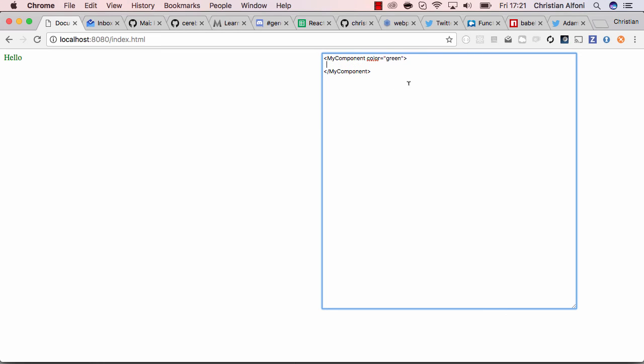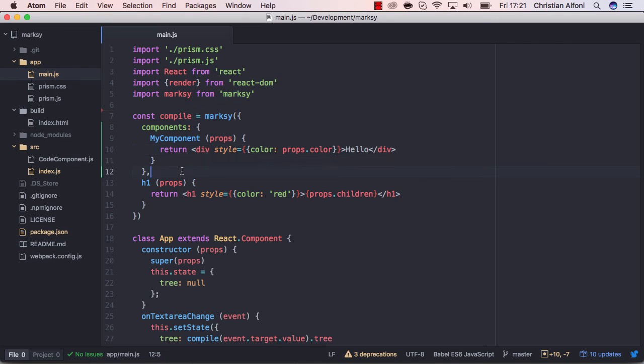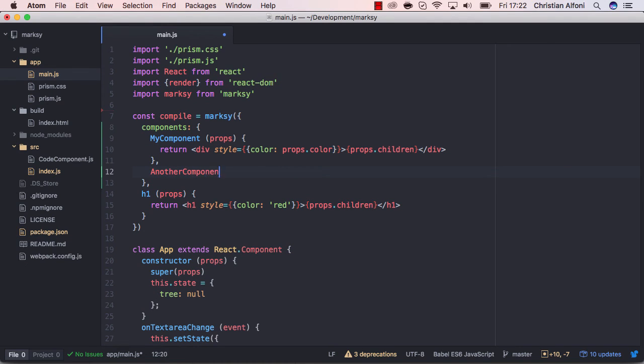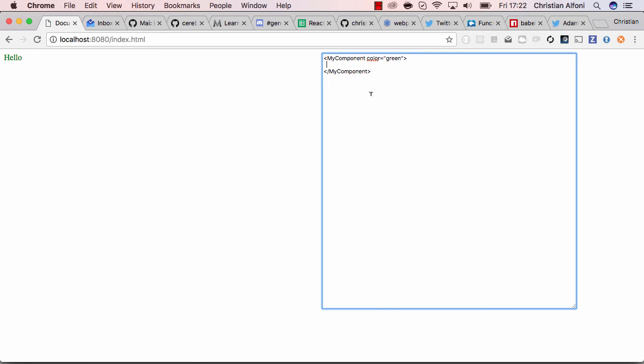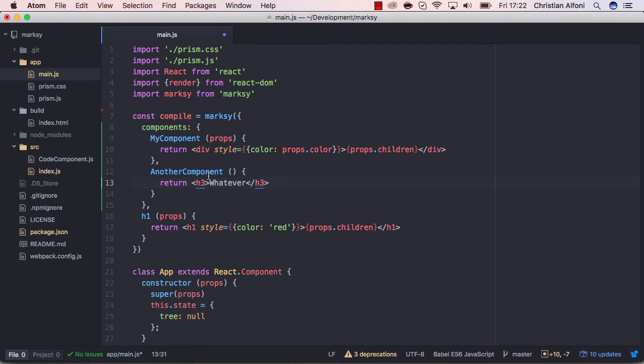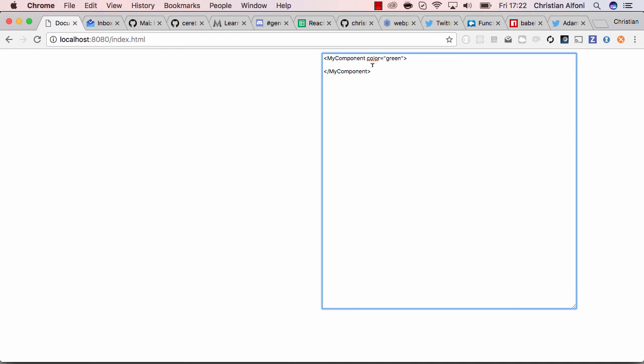And with this approach, we can even nest components. So if I, instead of hello here, I do props children and another component. This one returns whatever, like this. And what I want to do now is, let me copy this first. Another component, let's save that. And again, we have my component, but there's no text now, but I will nest another component. And there we have it, whatever. And it also inherited the color green there.